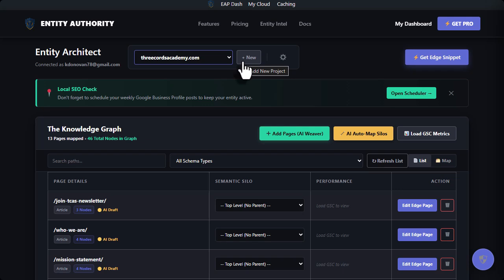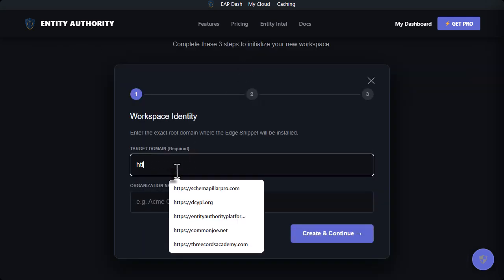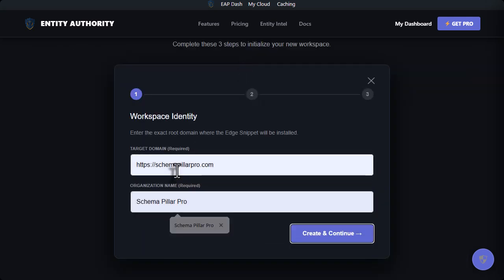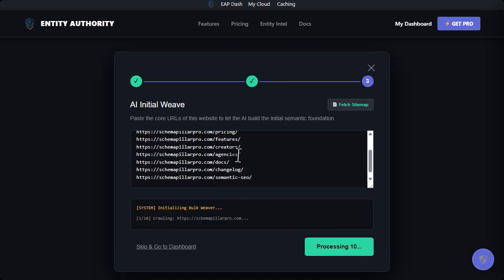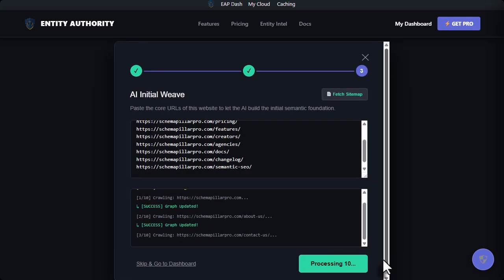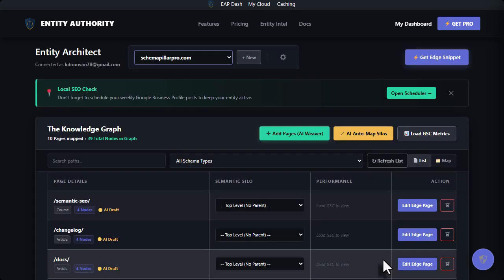Onboarding a new site used to take hours. In EAP, it takes 60 seconds. Enter the domain, copy this single universal edge snippet, and drop it into the head of any site, WordPress, Shopify, or even custom stacks. The AI Weaver instantly crawls the site and begins constructing the semantic foundation automatically.